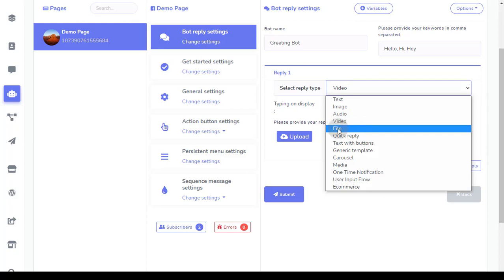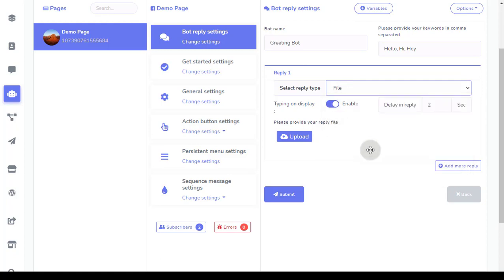Fifth, file. This reply type accepts document files like PDF and Word documents. You can simply click on the upload button to browse and upload a single document file, or you can drag and drop the document file onto the upload button.